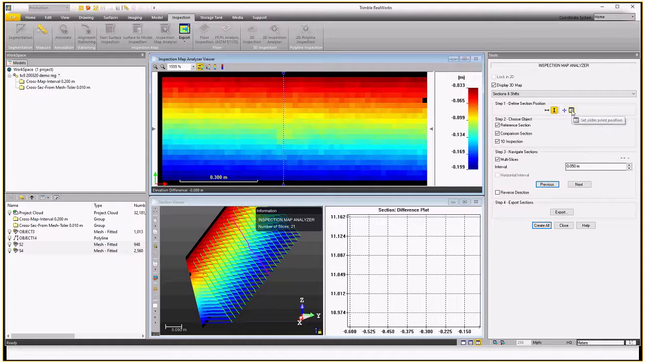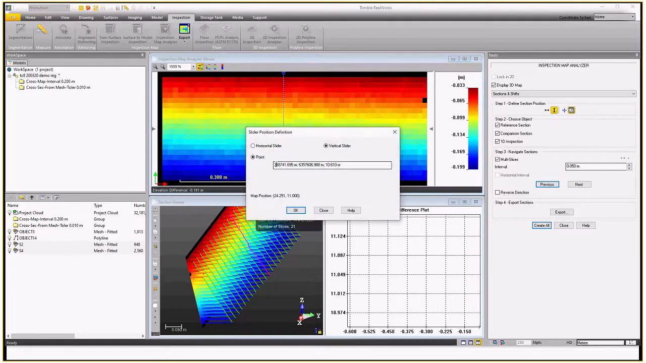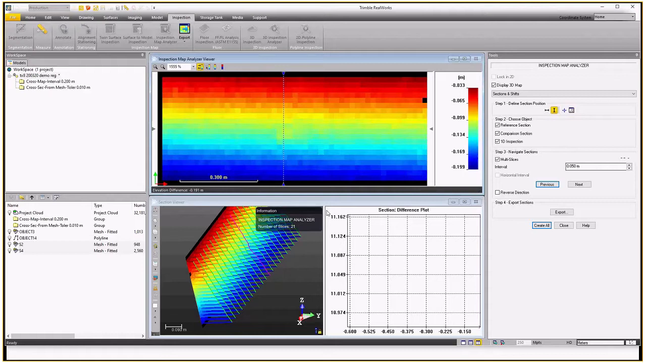But if you're, for example, doing monitoring work and you wanted to compare these results over time, you need this slider and therefore these sections to be set at the same position each time. So here I can simply type in the coordinates of where I want my 0, 0 basically to be each time. So I'm comparing apples to apples when I'm bringing in scan data and comparing it. Yeah, that's the inspection map analyzer.